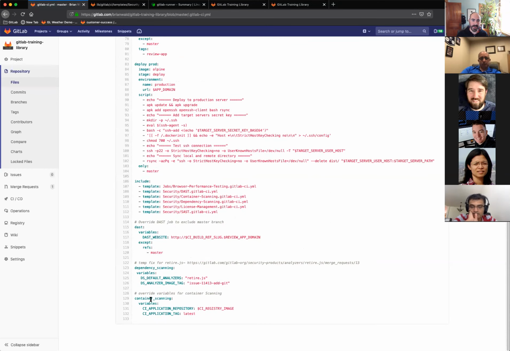Like I talked about with container scanning, I had to do the same thing with DAST. I wanted to point my DAST site to only run on anything but master. And then also the website changed to be the same exact URL slug that's going to be generated for the review app. So it knows exactly where to point to it, rather than looking at your actual production environment or trying to manually set that.